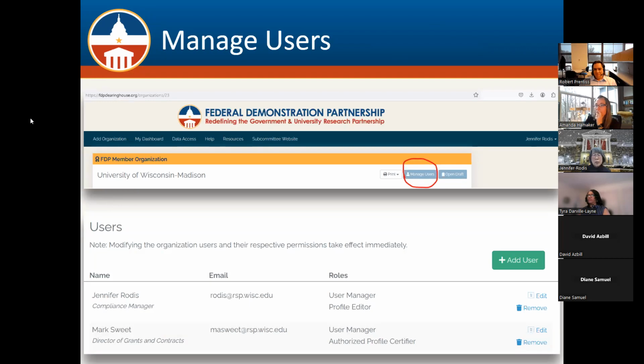All right, so I wanted to talk just a little bit about user management. Now, when somebody has the role of managing users and is signed into the FDP Expanded Clearinghouse, there is a button near the top of the screen that says Manage Users. And it's a little bit small, but that red circle there is around that Manage Users button.